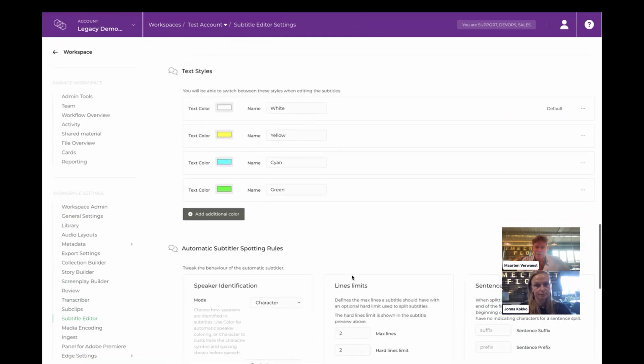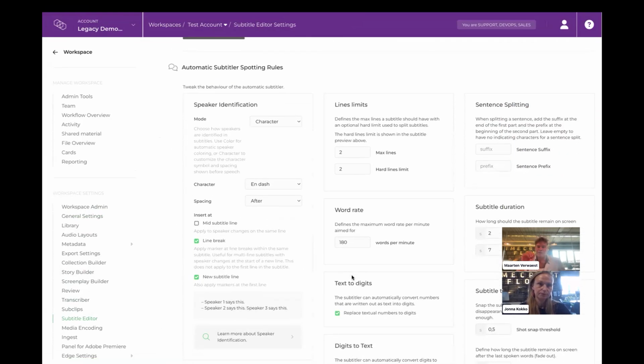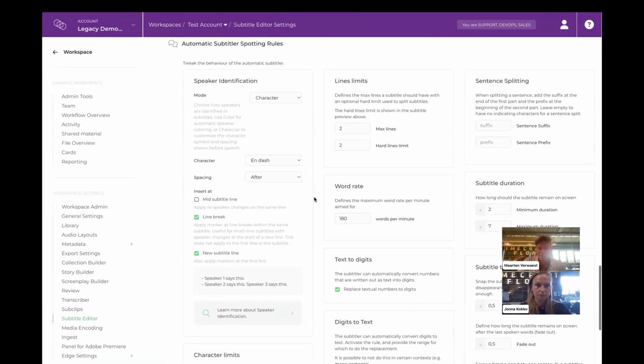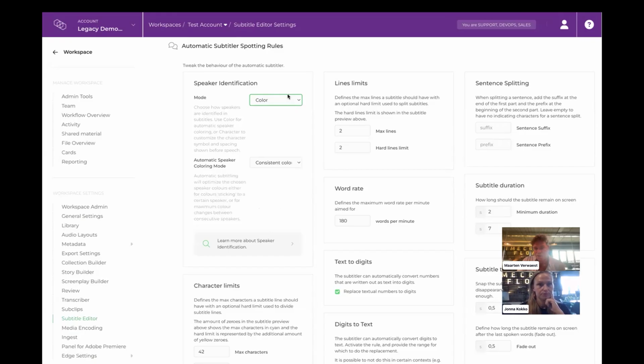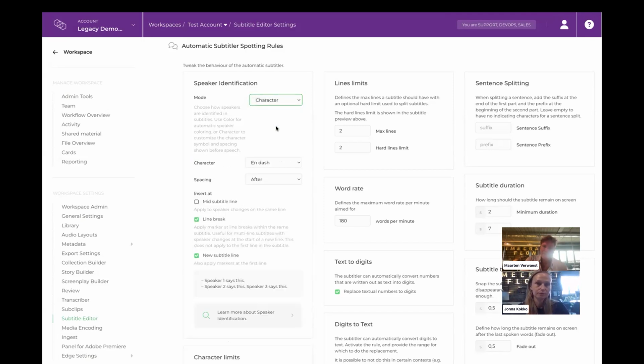And if I scroll down to over here, this part, then this box, speaker identification, is added with the latest 25.5 release. And following the BBC style guide, one has to choose between using colors for speaker changes, or colors usually for the deaf and the hard of hearing, or a character to mark a speaker change.